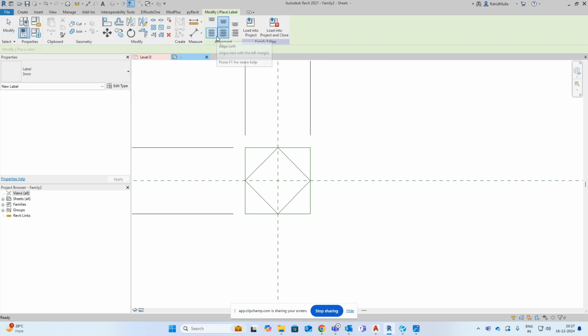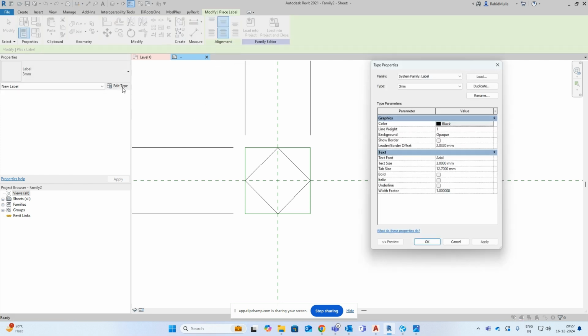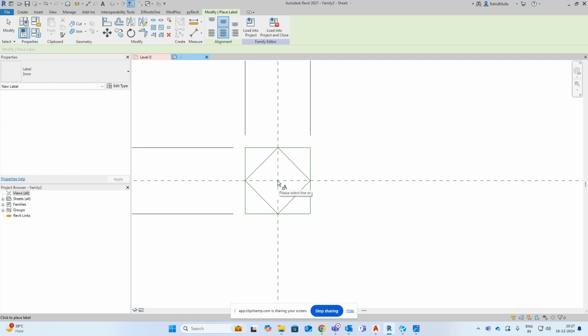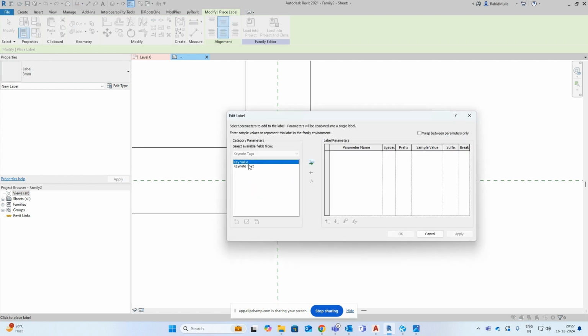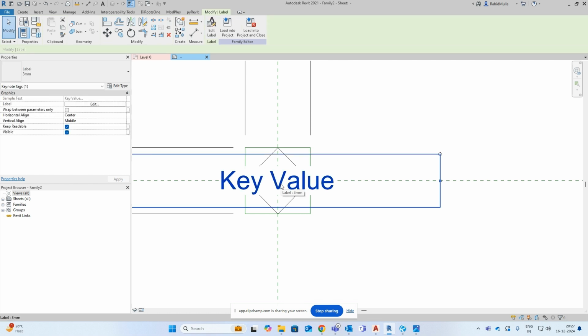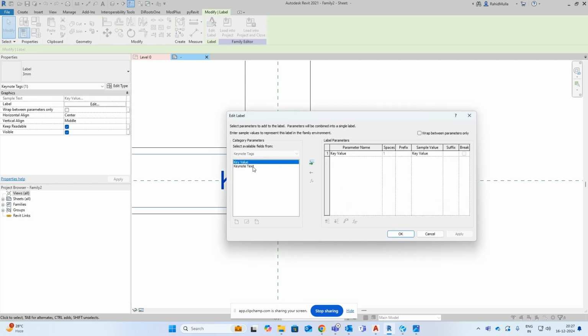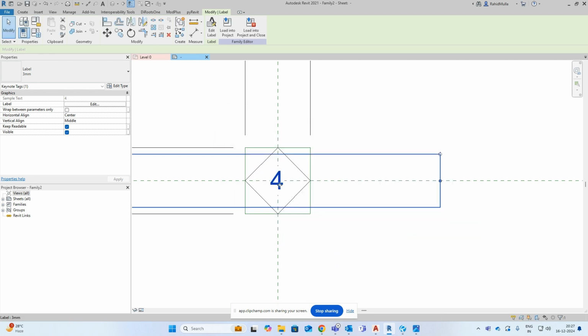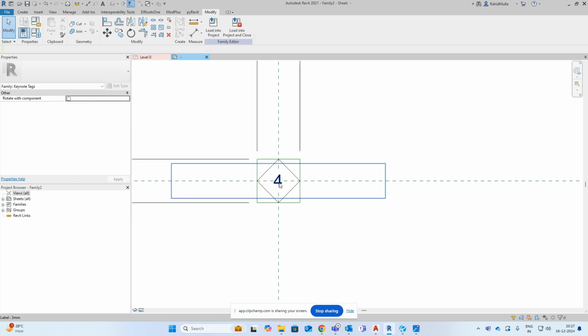Here in this annotation family we work with labels, and here I have added this label, and I'll say that it has to be a keynote value. We'll remove this keynote text. So key value, let us replace this by keynote text. Let's keep keynote key value. I'll write here 1. Let's keep 4. Okay, fine.